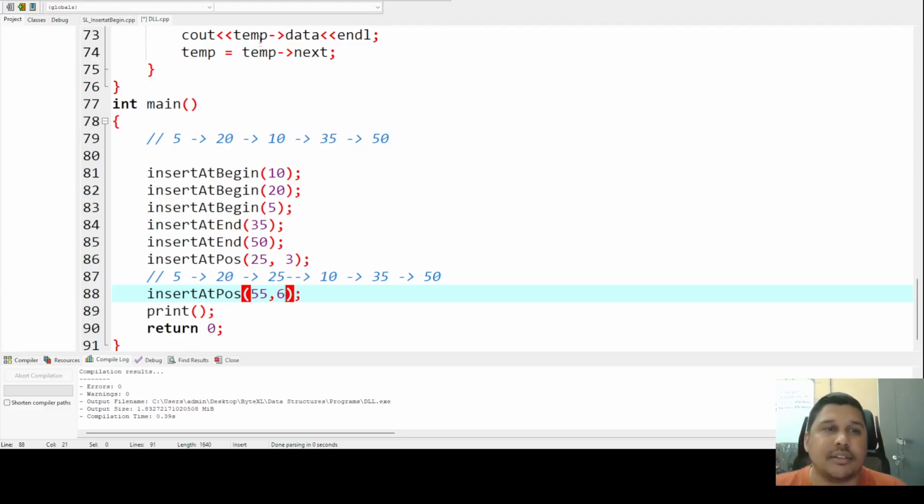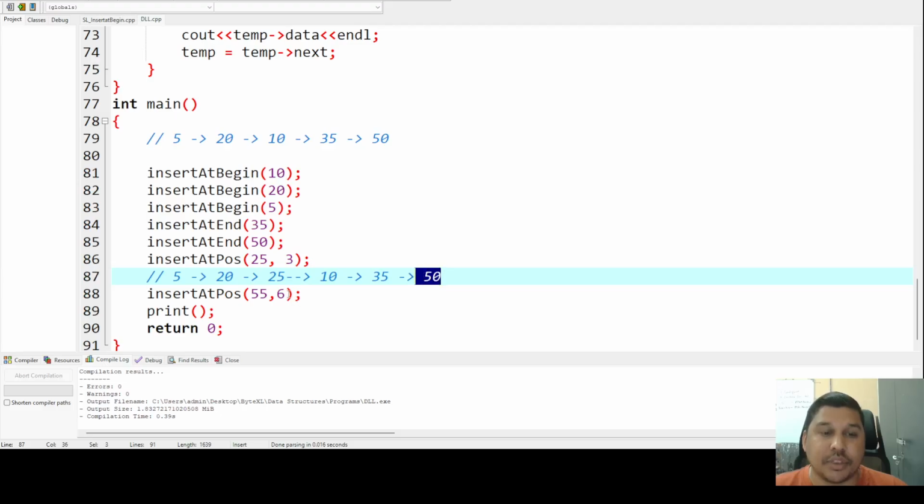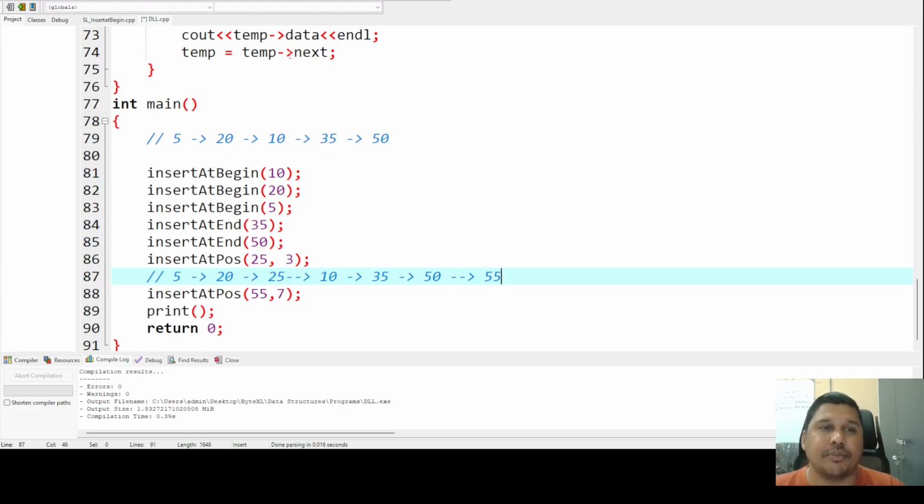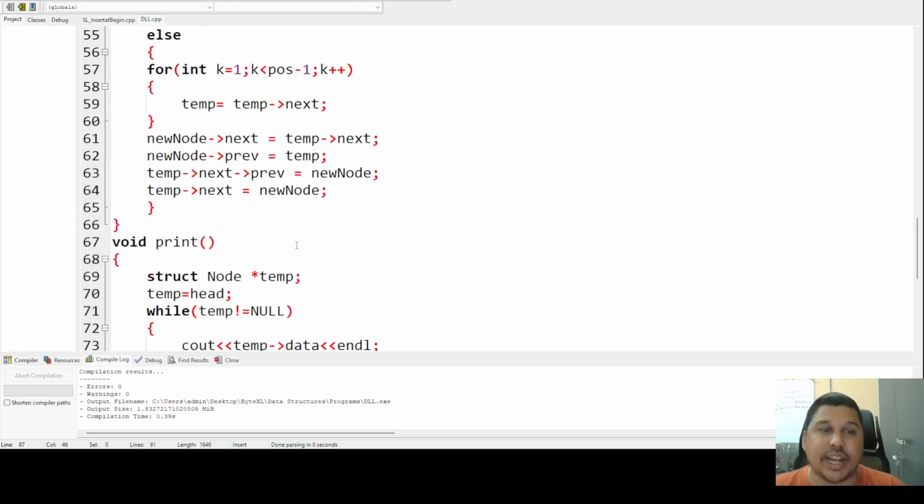See what happened here? I gave 6, but oh, I gave wrong. How many elements are there? 1, 2, 3, 4, 5, 6 are there. I have to tell 7 here. That's why we can add here. I want to add 55 here. So when I do that, see, it is not working, right? Some mistake here.